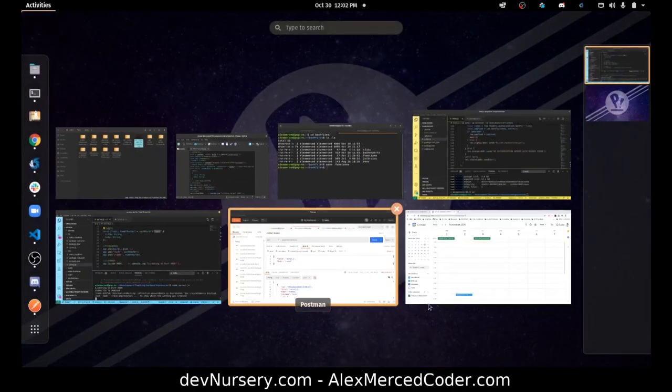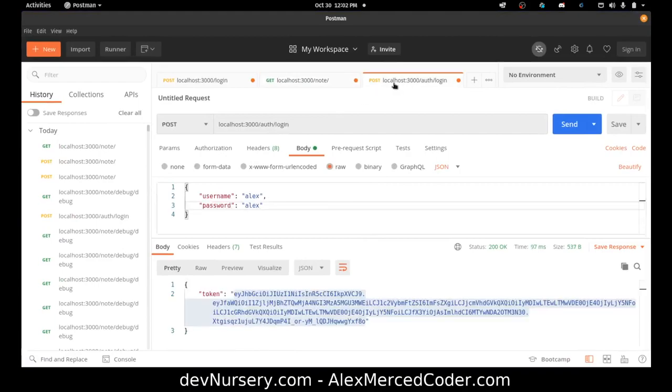It's working. Okay, I got Postman open. Let's make a new tab. Except now it's going to be 4000. So first we need to register a user. So that's going to be auth register. So that's fine. So I hit send.